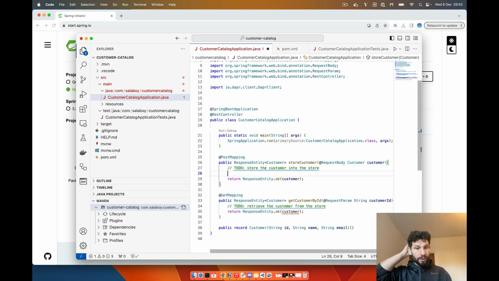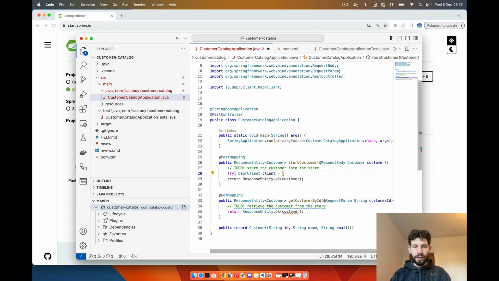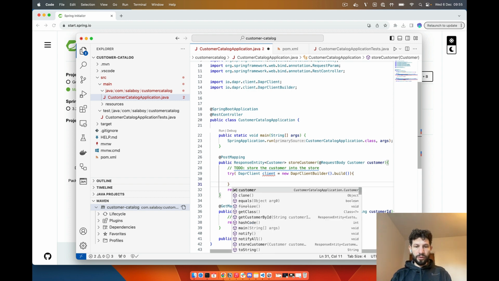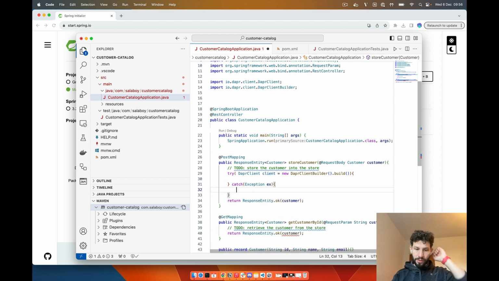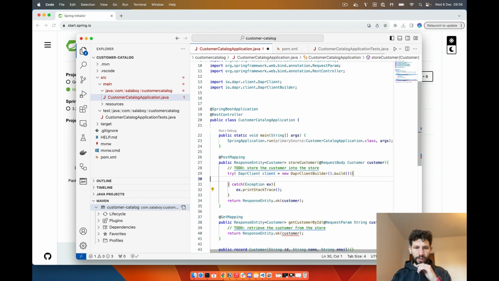Okay, so to start using the Dapr APIs, the first thing that we will need is to create a new Dapr client. And we will do this inside a try-catch block because it can fail, right? So let's create a Dapr client, new Dapr client builder, and build. There you go. So now we have our Dapr client, and of course this can throw an exception. Something can go wrong here, so we need to be careful about that. We need to make sure that we catch that exception. And just in case for now, we will just print the stack trace and see what's going wrong.